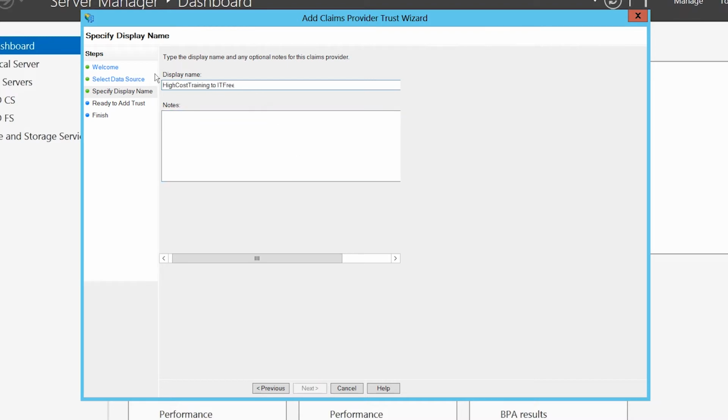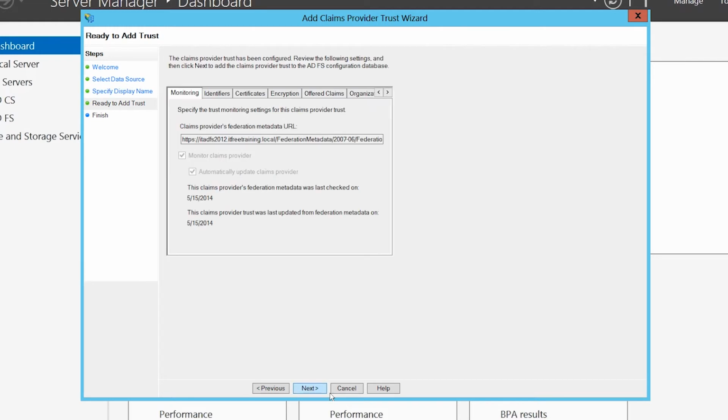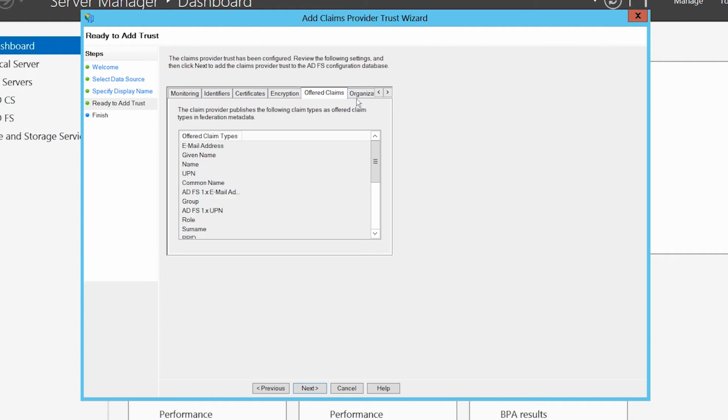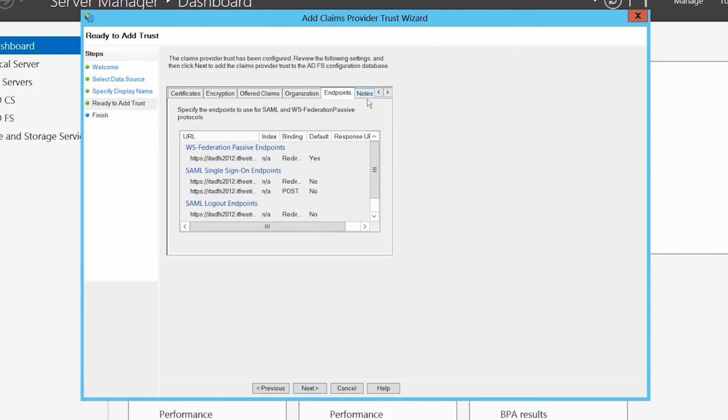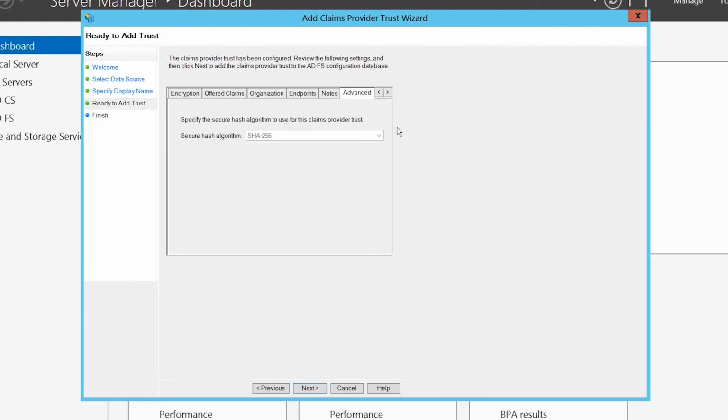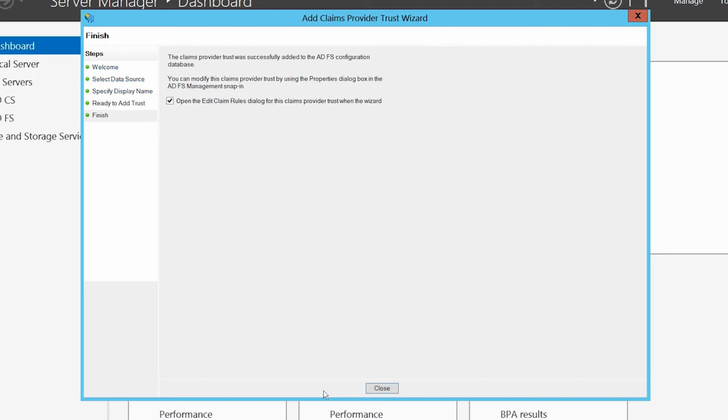On the next screen, I will enter in a display name for the trust. This will make it easier for other administrators to work out what this trust is for. When I press Next, I will move on to the next screen of the wizard, which will tell me all the settings that will be used to create the trust. You can see that there are 3 tabs with settings for the trust. Some of this information was obtained from the other server or obtained locally from this server. Once I press Next, the trust will be created.